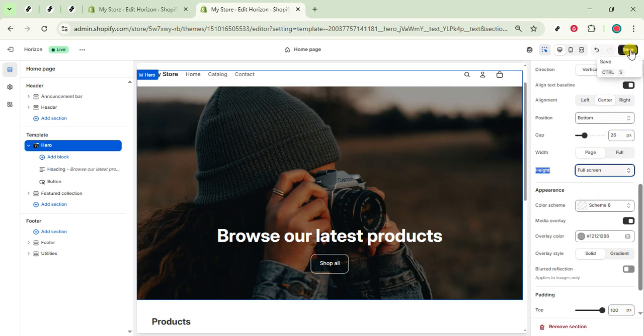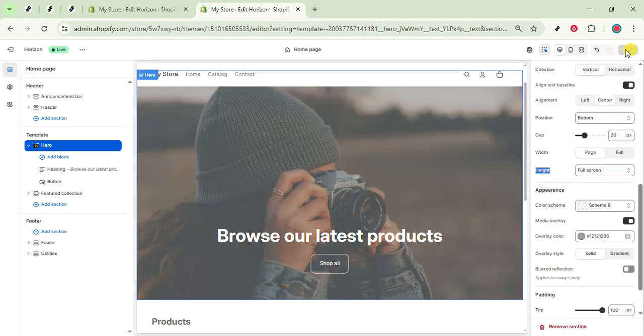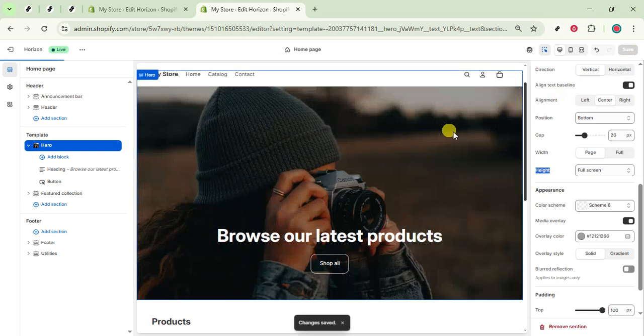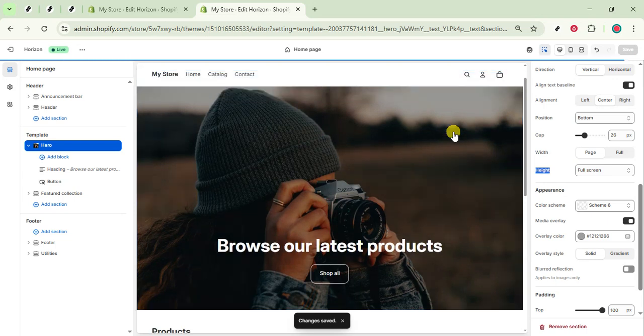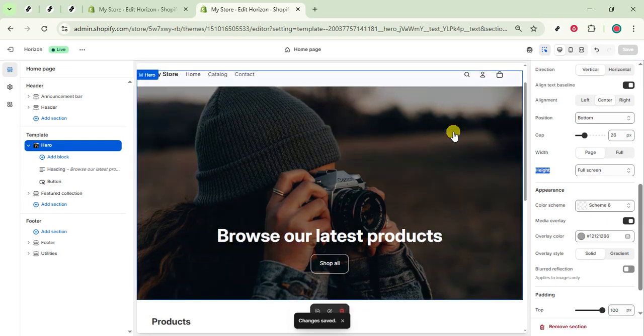As a quick tip, use the device preview inside the editor to check how the banner looks on mobile and desktop. Keep text contrast high for readability and use high-resolution images to avoid blurriness at larger sizes. That's it, your banner size is updated and ready for your shoppers.